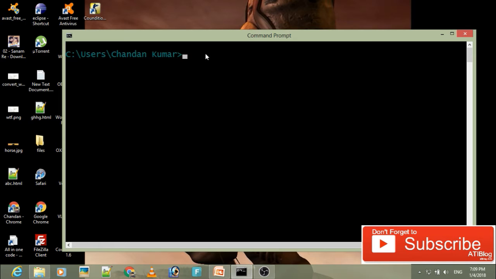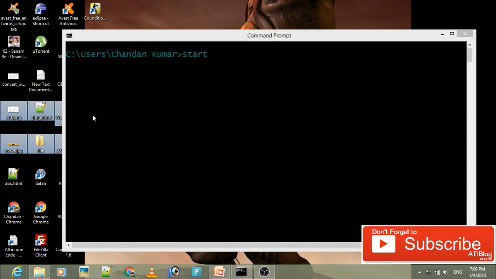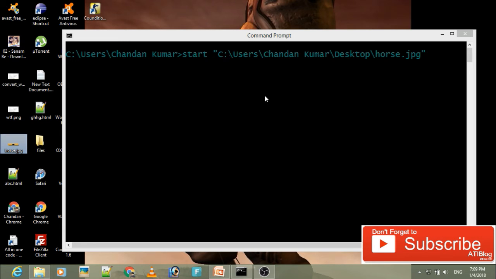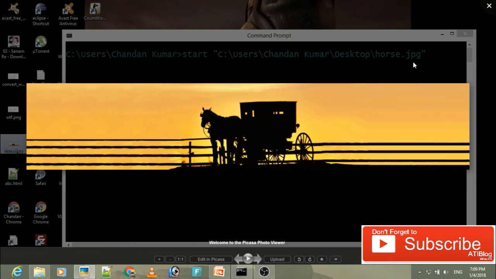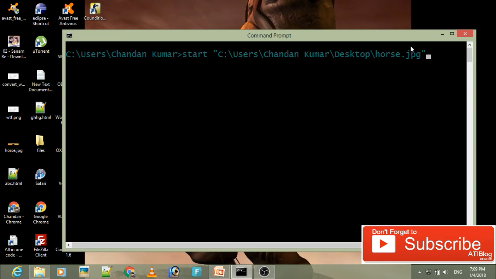For example, start, then a space, then I am opening an image file, just dragging it here, so you can see start, then the file path. You can see the image is opened in the default program.